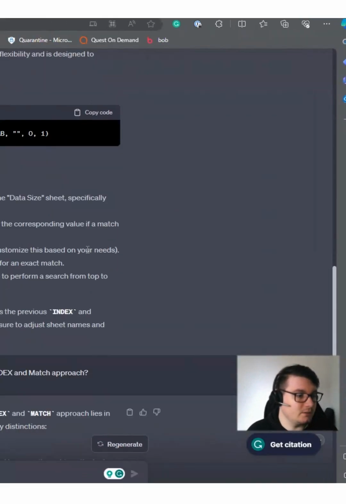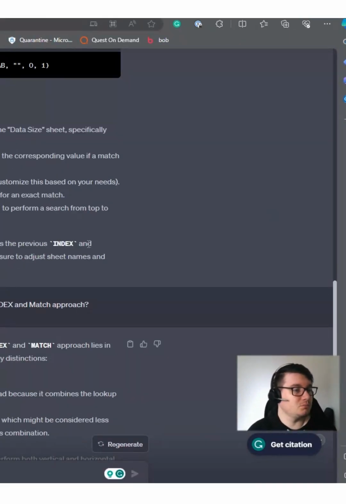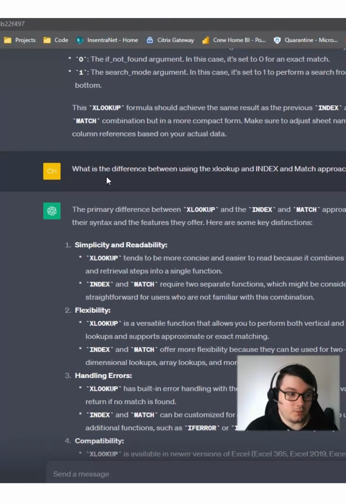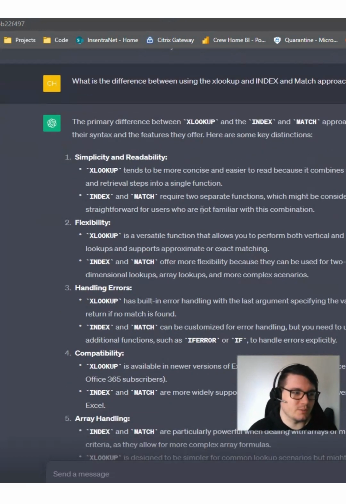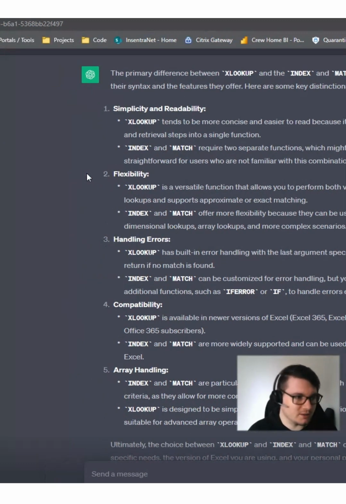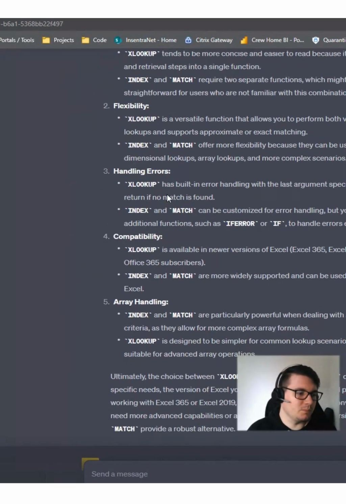So just to take that a little bit further, if you wanted to know why it's recommended a certain thing, so I've chosen just to ask, what's the difference between using an XLOOKUP and an index and match approach? And it's given me a very good response about how XLOOKUP is more simple, better readability, a bit more flexibility, but you get a bit more customization, and you get a wider use case if you're using the index and match system. I was like, oh, okay, that's very helpful to know.